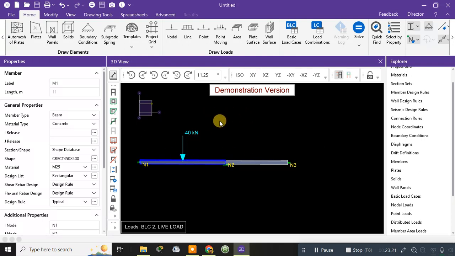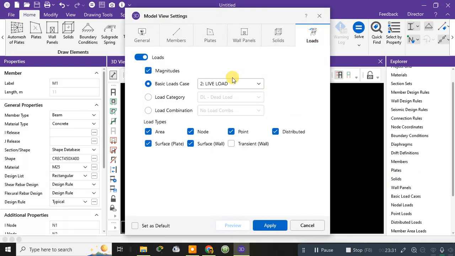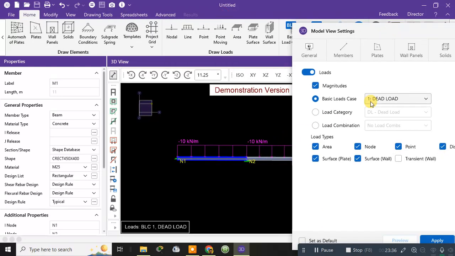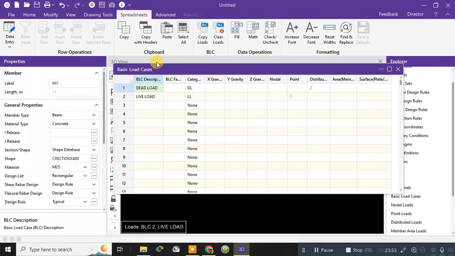Now in order to show the dead load as well, we will simply right click, model view settings, load, select the dead load and click on preview. So this one is the dead load, then this one is the live load. So both are being applied. After that you can also apply a different type of load. Now in the home tab you need to go to the basic load cases. As you can see here, I have applied the dead load and the live load.